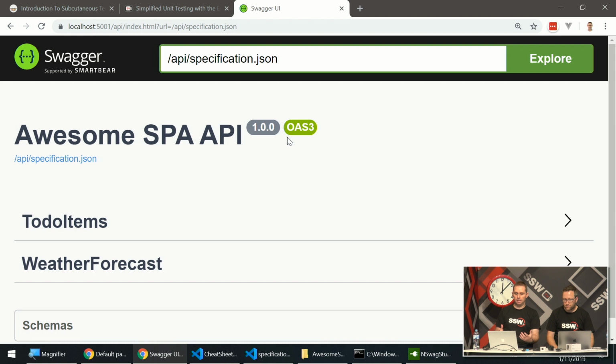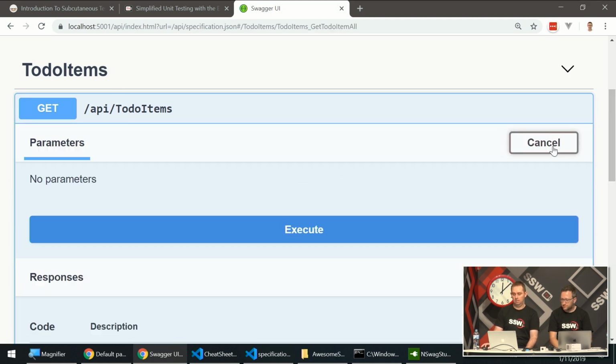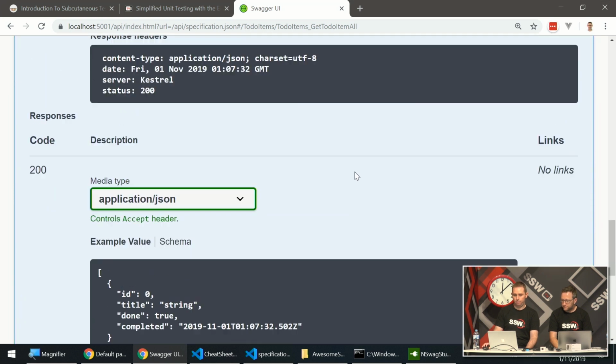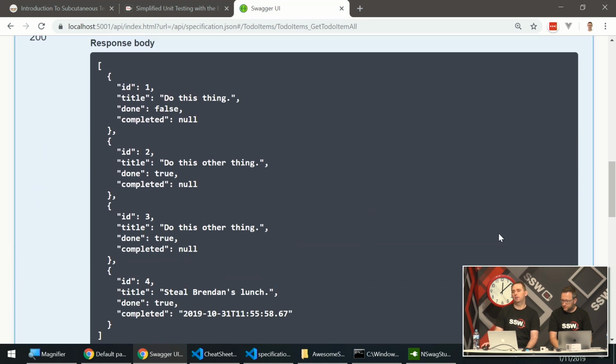So this is one of the things that makes it easier for humans to understand your API, right? We've generated documentation automatically for our API really just by clicking buttons and selecting options. So we can see there's a to-do items option and a weather forecast option. Those correlate to our controllers. So we've got get to-do items, post to-do items, get to-do item by ID, put and delete. And what's more is we can go and try these things out now. So if we click execute, we can get back a list of to-do items. Oh, there they are. And we can download that JSON file as well.